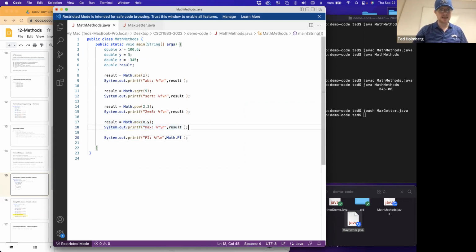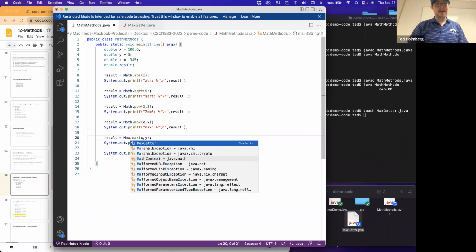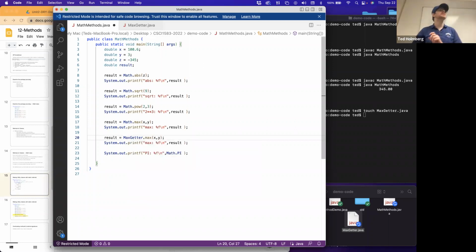Let's copy this and, instead of max, what I can do is type in MaxGetter, my own class. Since we defined that as a static method, it's available from the class level, from the class name itself. And since it's in the same package, the package is the same folder, it also gets implicitly imported. So we don't have to manually import it. So that's another rule you should know about.